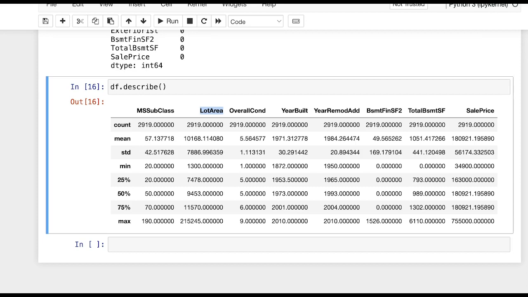see something unusual, which is that 75% of data comes under 11,570, but the maximum value is 2,15,245. There's a huge difference between the 75% of data and the maximum value, which means we can easily conclude that the lot area consists of outliers, and we need to handle these outliers.